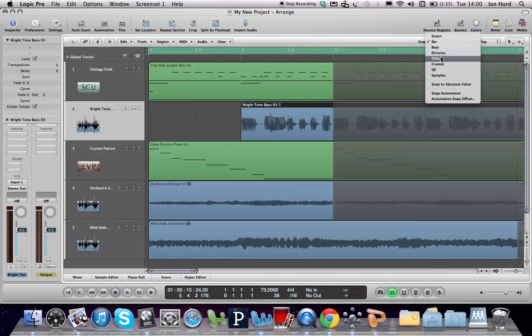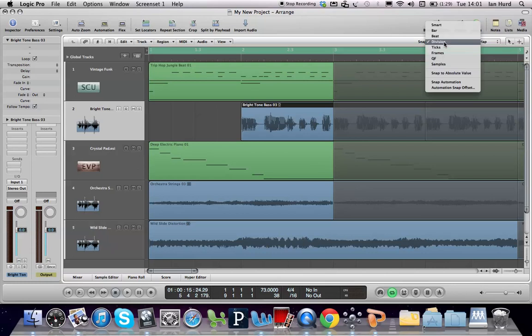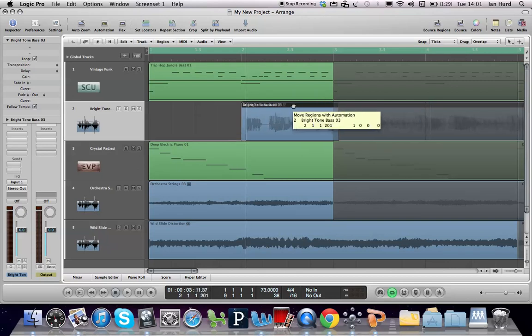If I change that to division, you'll see it will allow me to move along to the next division. You can see the divisions are in the top bar line, and they're just the little faint white lines. It's allowing me to move it from one division to the next, which allows me to snap easily to those points. And if you want to move really, really smoothly, we can use ticks. You can also use frames if you're working with film, but let's use ticks. And now you can really fine tune exactly where I want that to be.